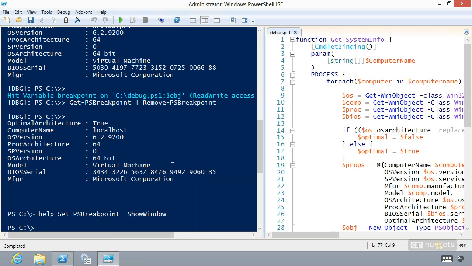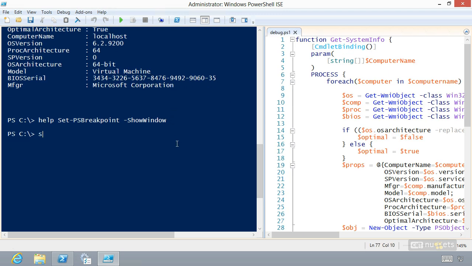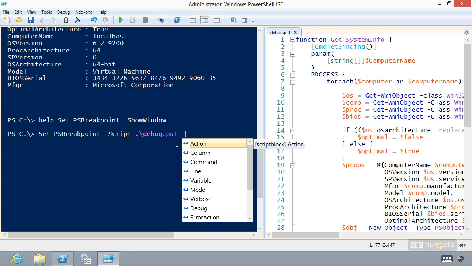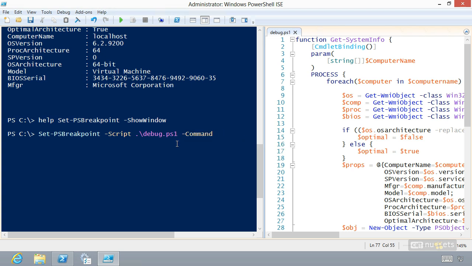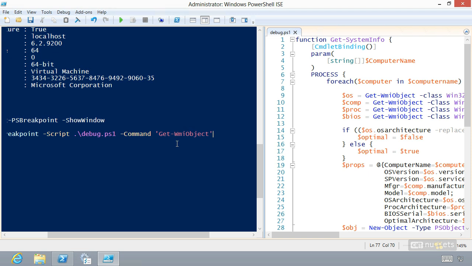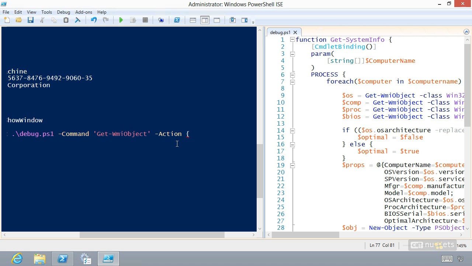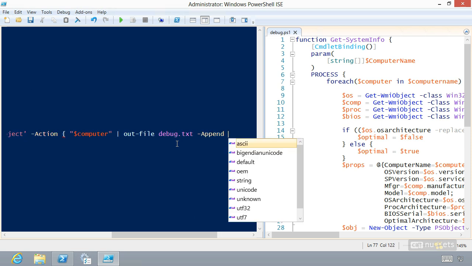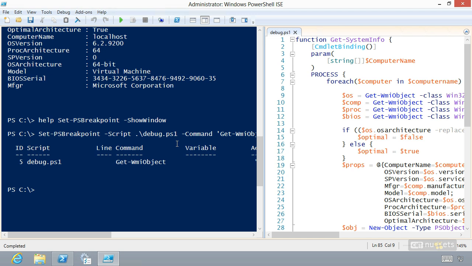I'm going to make this a little bit bigger. Set-PSBreakpoint on the script debug.ps1. Let's see, what do we want to do? Oh, I know. Let's say on the command Get-WmiObject, right? I'm just playing around here. We'll see what happens. I know this takes a script block, so I'm going to send computer name to Out-File debug.txt -Append. No idea if that's going to work or not. Just going to have to run it and try.